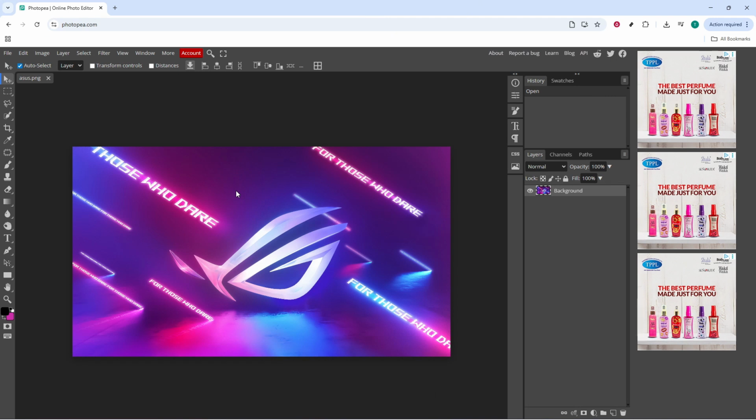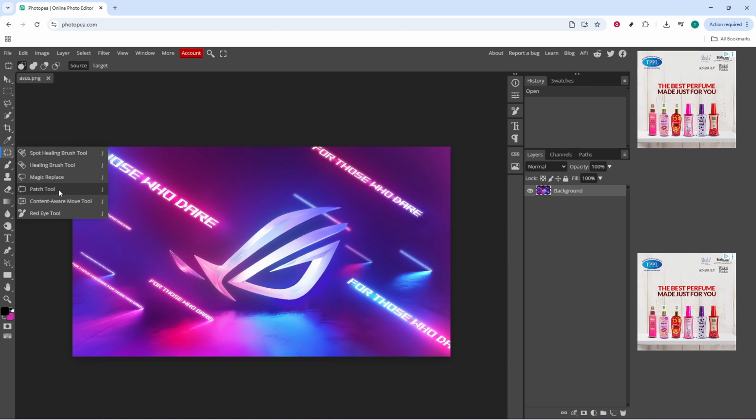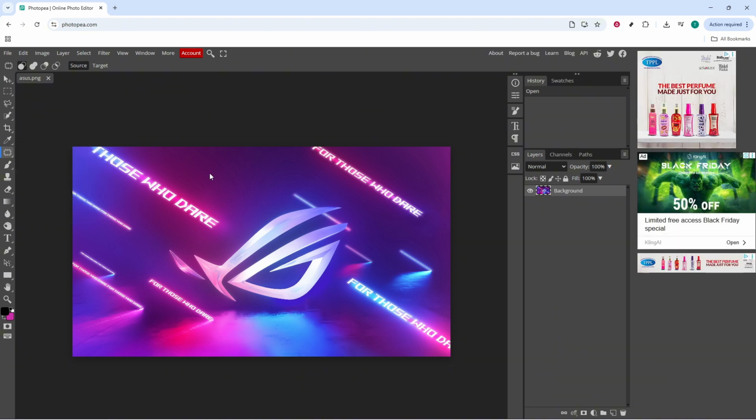Next, look over to the toolbar on the left. Find the Spot Healing Brush Tool icon. It's part of a group, so right-click that icon to reveal the hidden options. From the menu that appears, choose Patch Tool. The Patch Tool lets you define an area you want to fix and then replace it with cleaner texture from another part of the image, while blending edges to keep everything seamless.